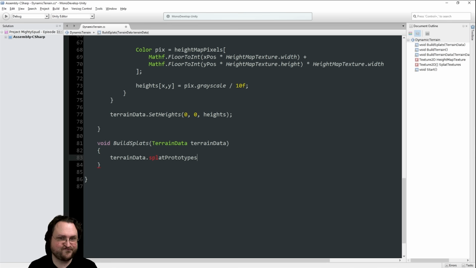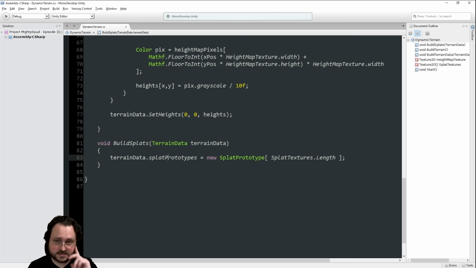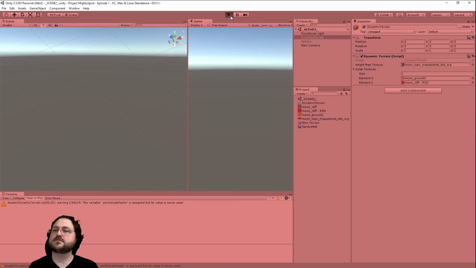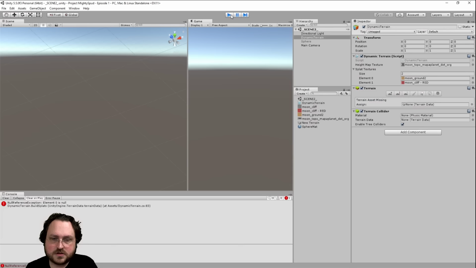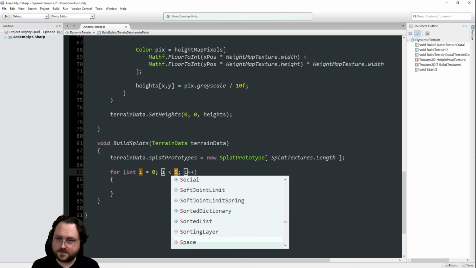New splat prototypes. We've got to set the size of the array. Well, we have our splat textures, so let's create an array, splatTextures.Length. There we go. Now our terrain data has an array of splat prototypes on it. If we go ahead and run this, don't pause, it's compiling here. There we go. If I hit play and look at our terrain, oh, we actually get an exception because the elements are null. Okay, fair enough. For i less than splatTextures.Length again.